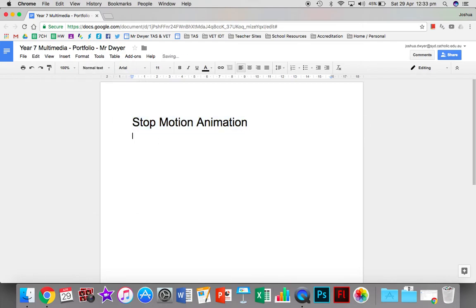text. Now, if you look up at the top, you can see when I'm selecting any of this word, it comes up title, and when I click enter to go to the next line, it automatically changes to normal text. That's because Google knows that once you've created your title, you probably want to just start writing your information. Okay, so that's how we create titles.